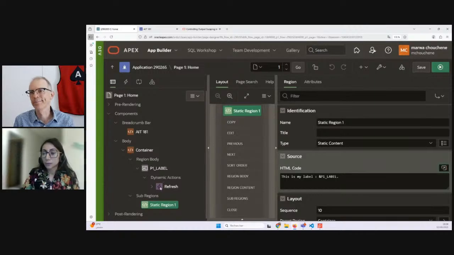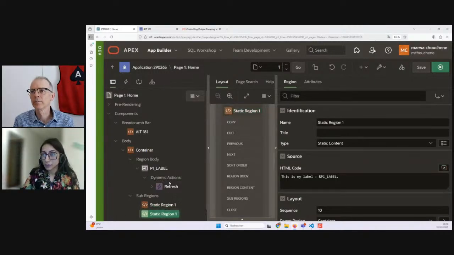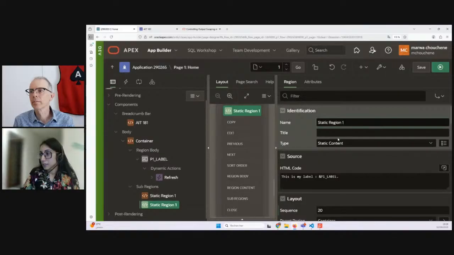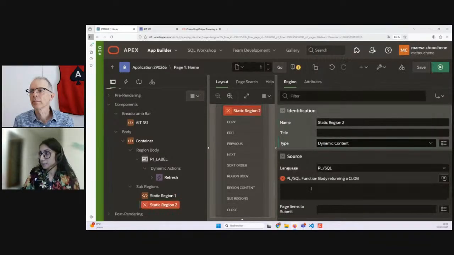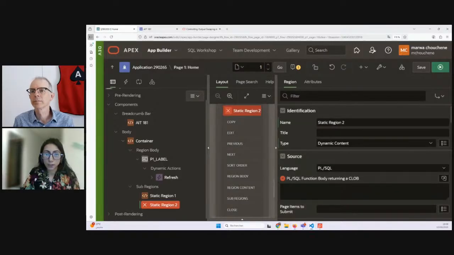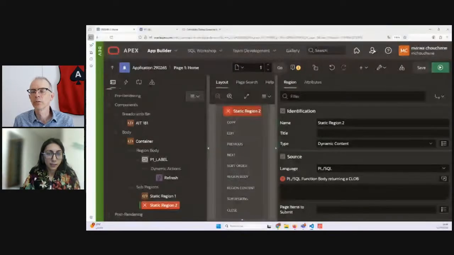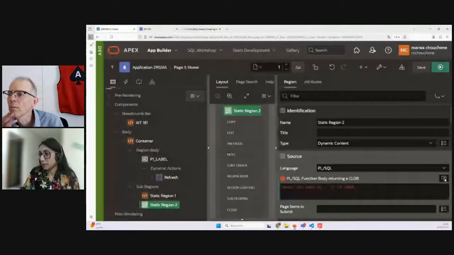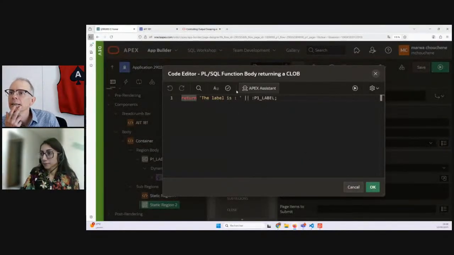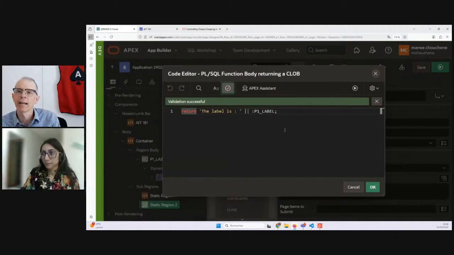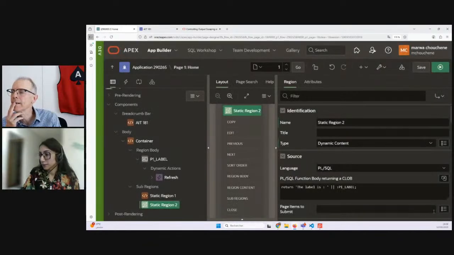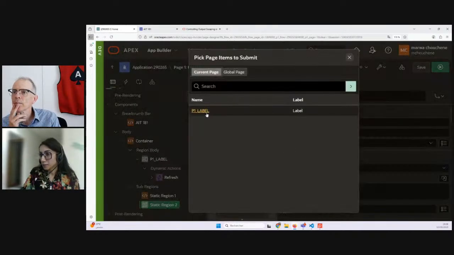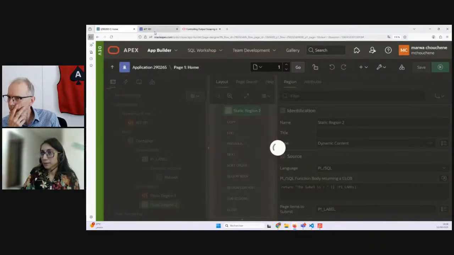So the way to do this is I'm going to create a second region, and to make it dynamic, I will use the type dynamic content. Now let me get my code here, which should be a PL/SQL function body. So you've got almost the exact same thing, but you're just returning the same kind of content. That looks great. That should work, right? Yes, and I will submit this item and then let's test it.